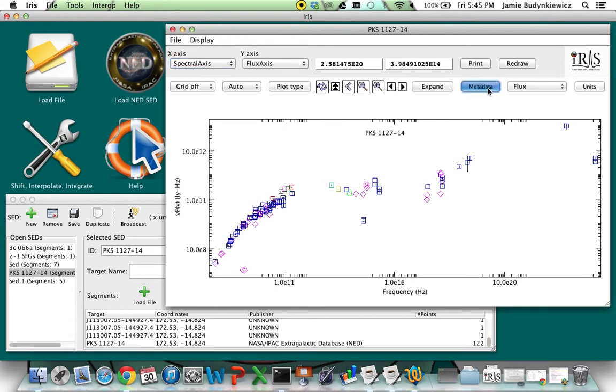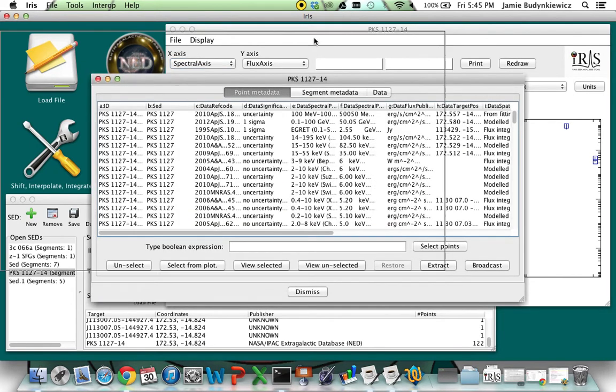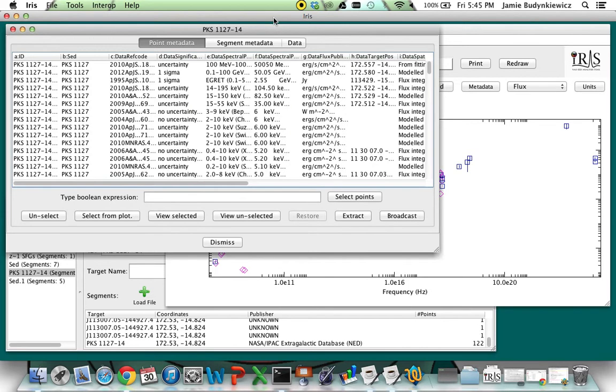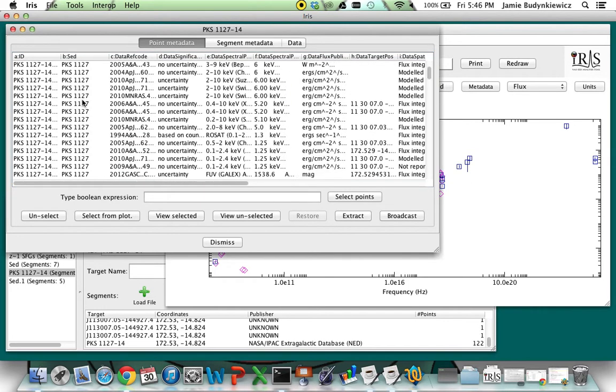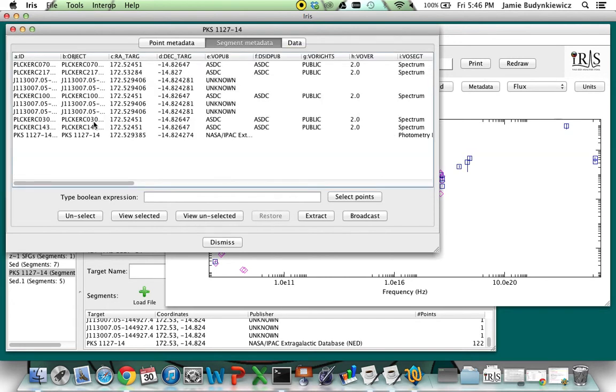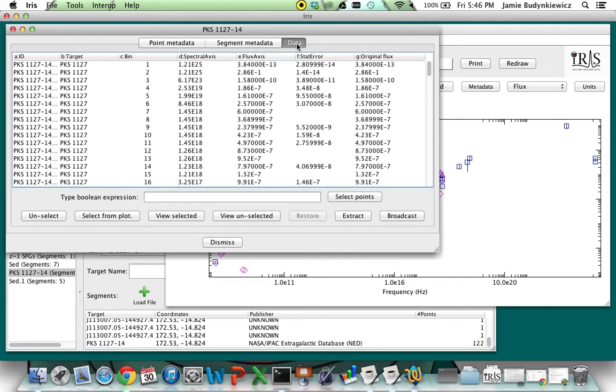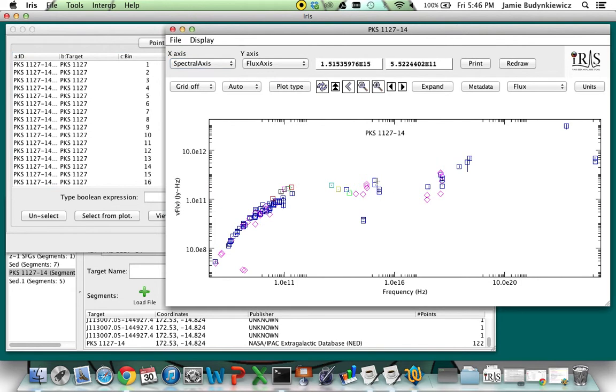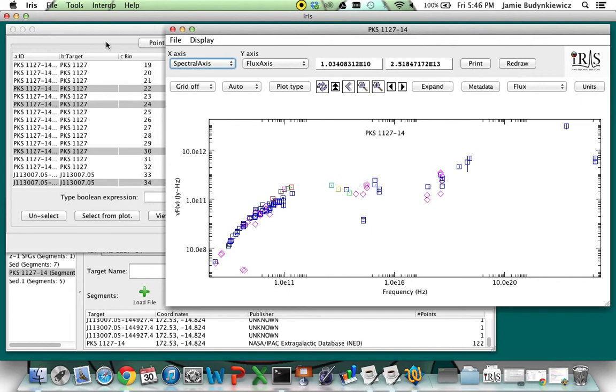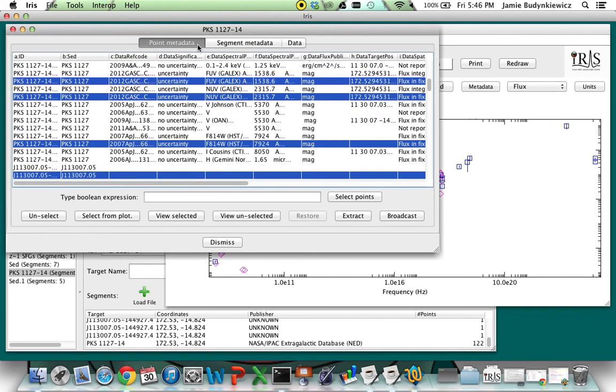Also through here, we can open up a table browser that provides detailed information about the photometric points in the plot. So we can see some metadata about these points, data about the segments that the data points are from, and the meat of the data, the spectral and the flux data. The table and the plot can talk to each other. So you can click on points on the plot window, and they'll be highlighted in the table for further inspection.